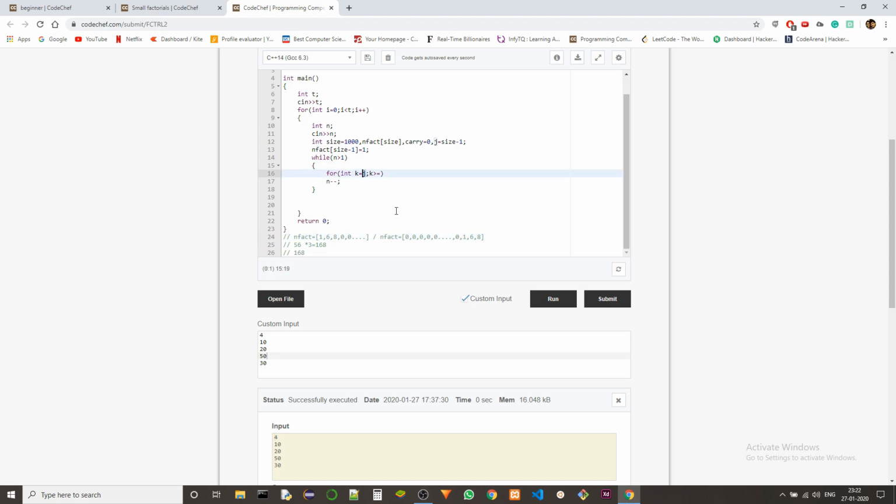So k equals, actually we have to take the size minus 1, because we are starting from the end, right? k is greater than or equal to j, k minus minus.